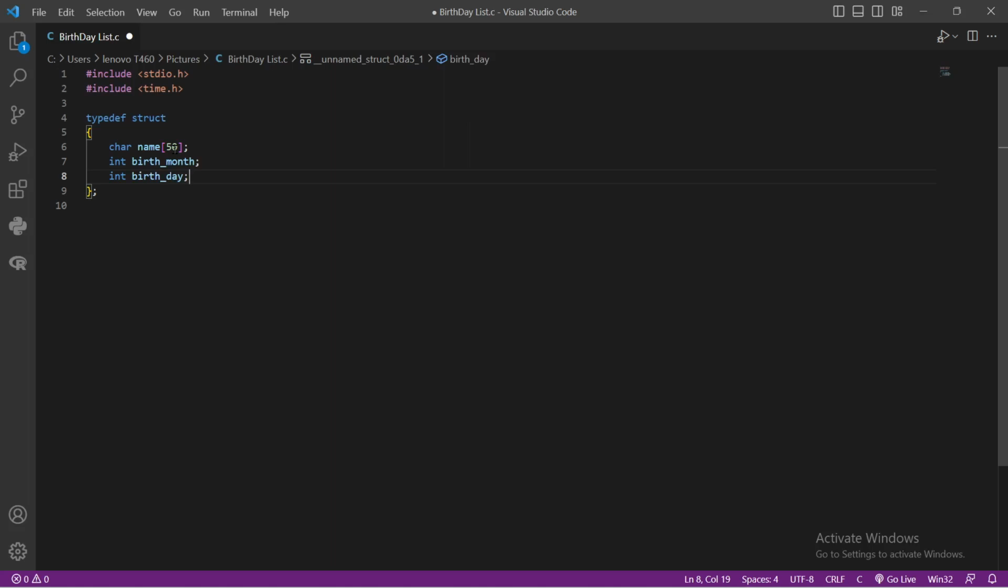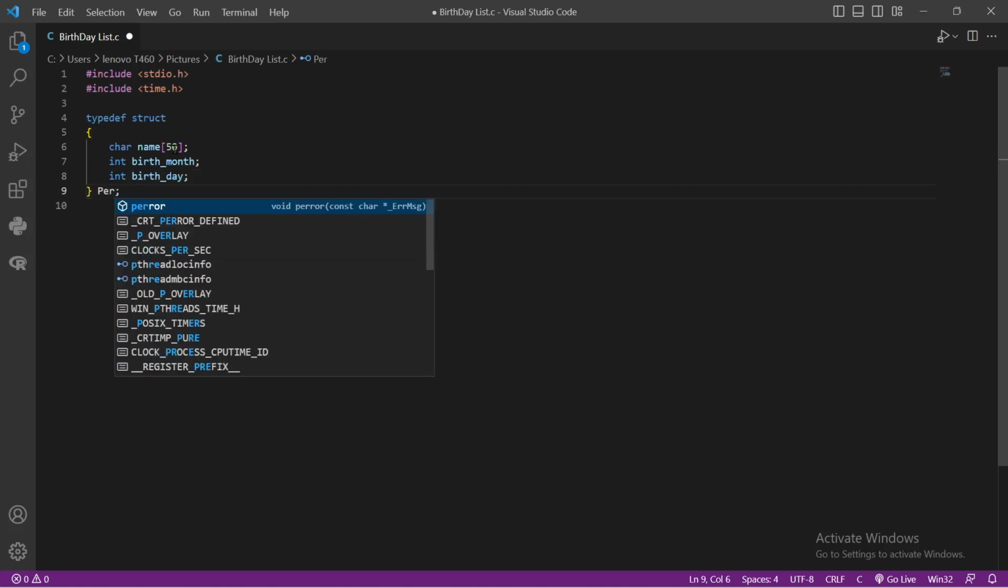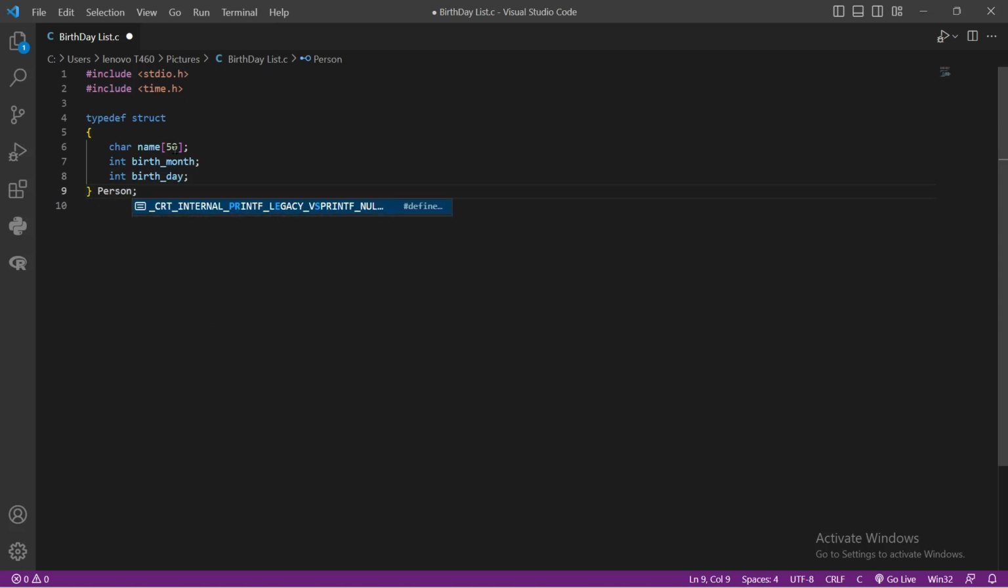Before I finish here, I want to declare something for this structure. I'm going to pass this one, and I'm going to explain why I passed this here. Let me give you a simple explanation.